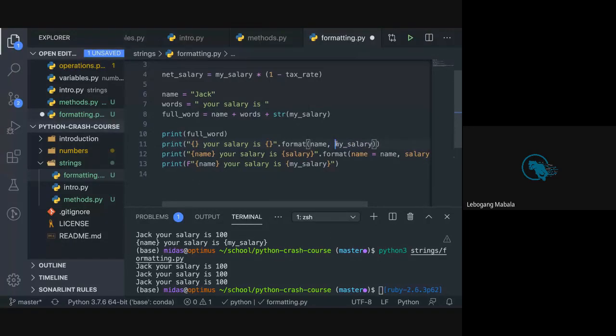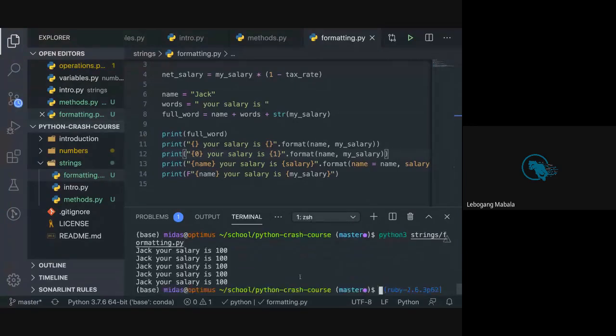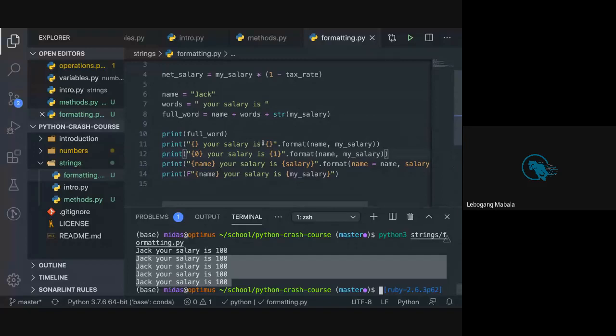So this one, the second one, we saw the 0 and 1 should do the same thing. And we saw the named one, and then we saw the F string. And then all these things give us the same result. So it's four ways of doing the same thing.